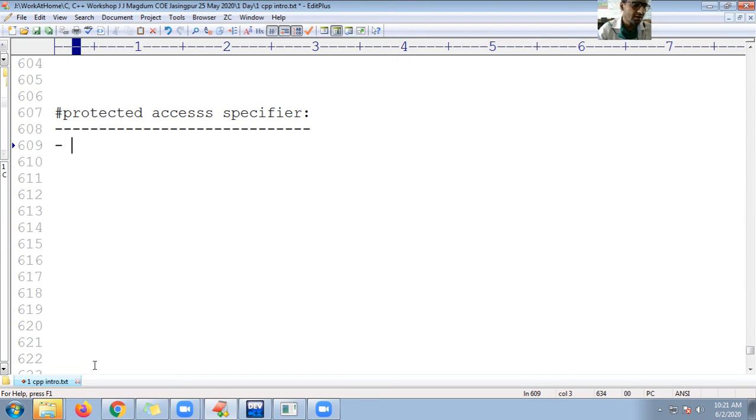Protected access specifier. The protected member variables and functions are somewhat similar to private, but not entirely. It has one extra benefit: protected variables or functions can be accessed and viewed in child classes only. First of all, you should know what a child class and a parent class are.